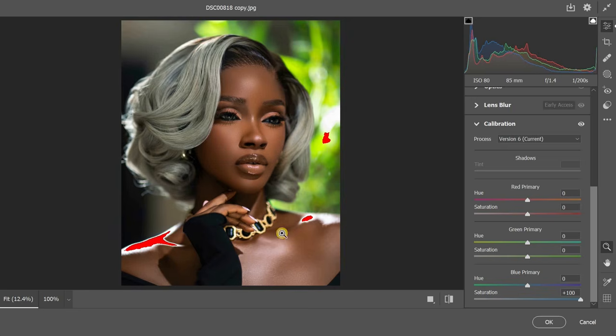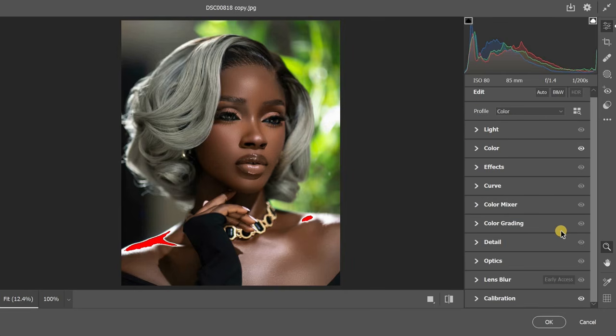If we increase it more, you are going to see that the colors are going to pop more on the photo. So we have to just increase it a little bit. Let me just leave it at 15. I think 15 is better. So we are going to close the calibration now.